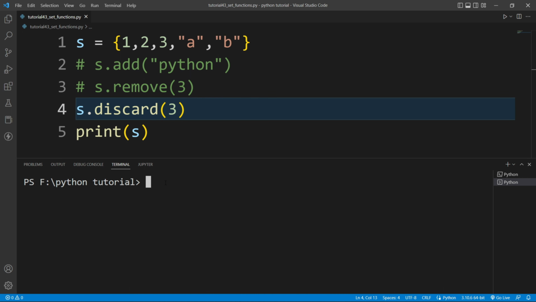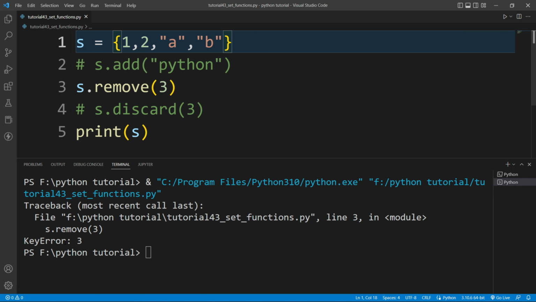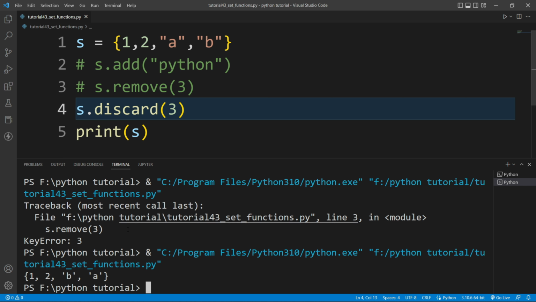I will clear the terminal and uncomment this remove function and comment this discard function, and let's say I will remove this 3 from the set. Now if I run this file, then you can see what happens. It is throwing an error, that is a KeyError. Now if I comment this remove function and uncomment this discard function and run this file, then you can see it is not throwing an error. It is simply printing the set.